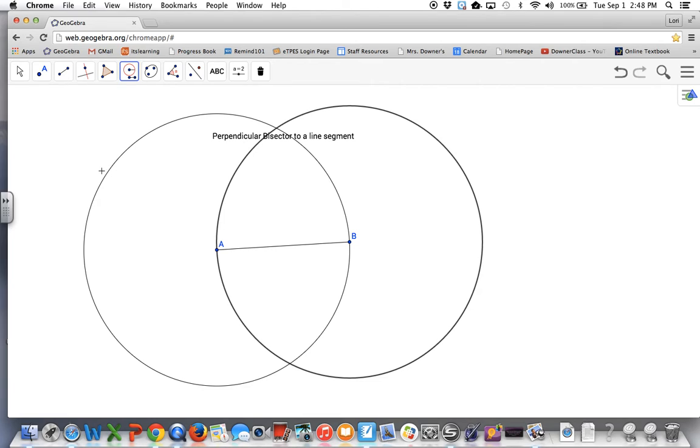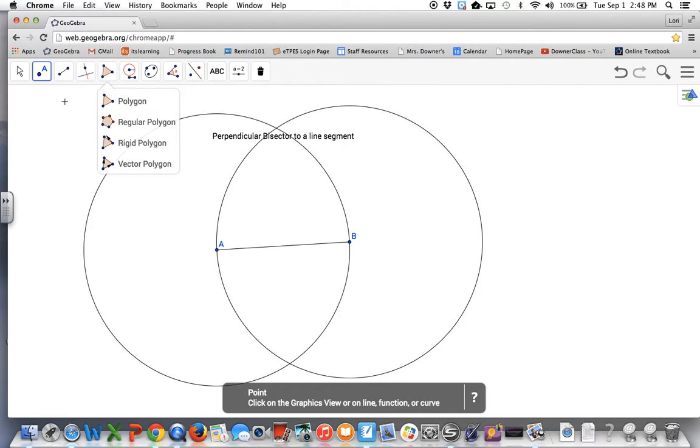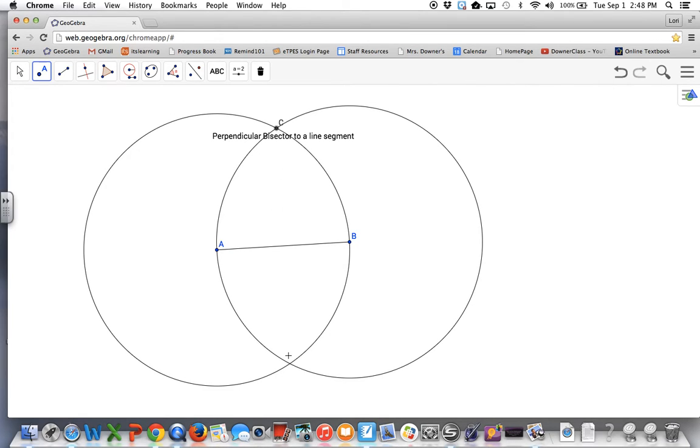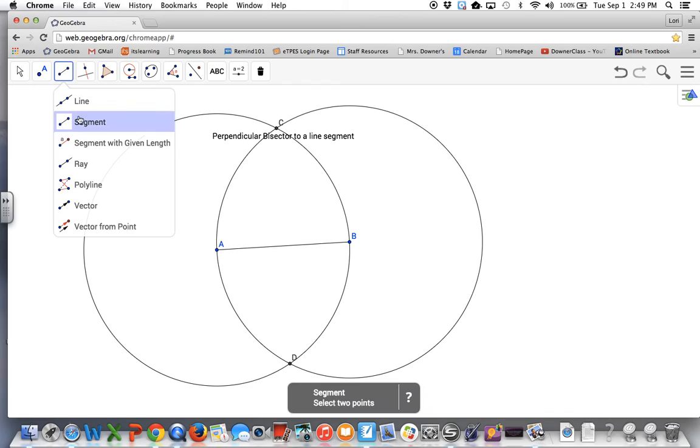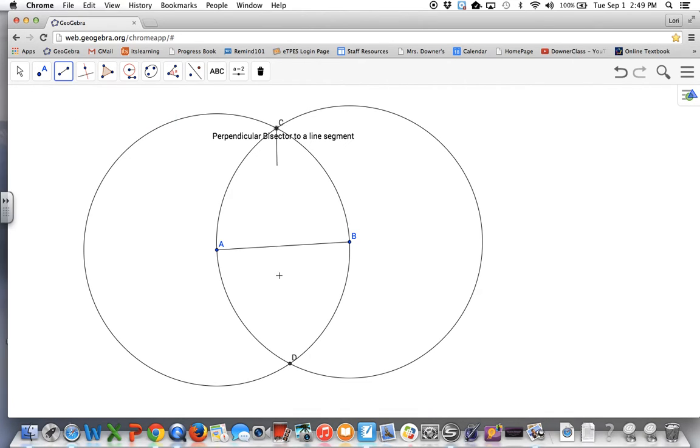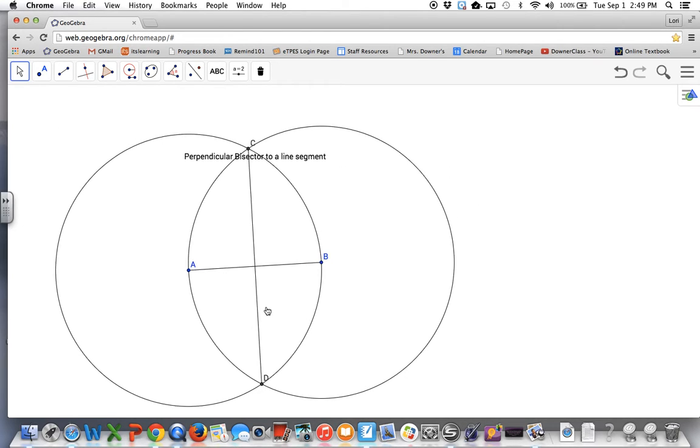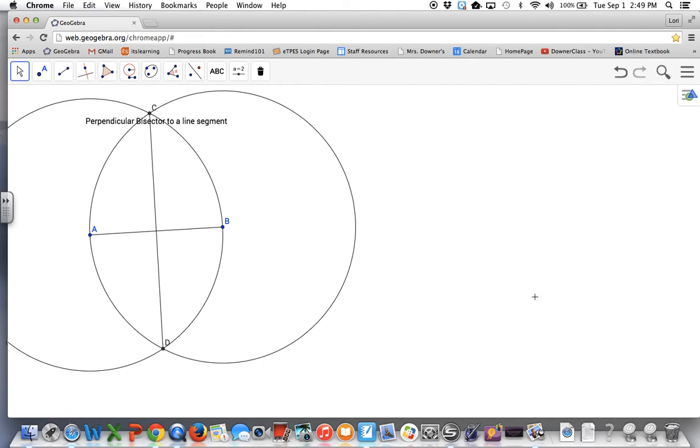And once you've centered it at B, you've created 2 points. You've created a point at the top where the 2 circles meet, and a point at the bottom where 2 circles meet. These 2 points are equidistant from A to B. They are on the perpendicular bisector to AB. And that is quite simply how you create the perpendicular bisector to a line segment. So I'm going to move that over.